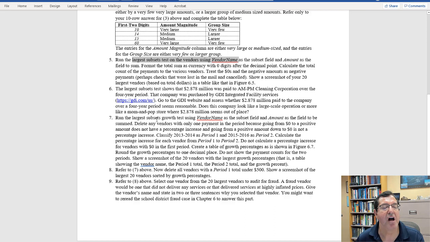Number 7. Largest subsets gross. So we're trying to see which vendors have grown by a large percentage. Vendor name and amount. Delete vendors with 1 payment, and let's see. Period 1, period 2.